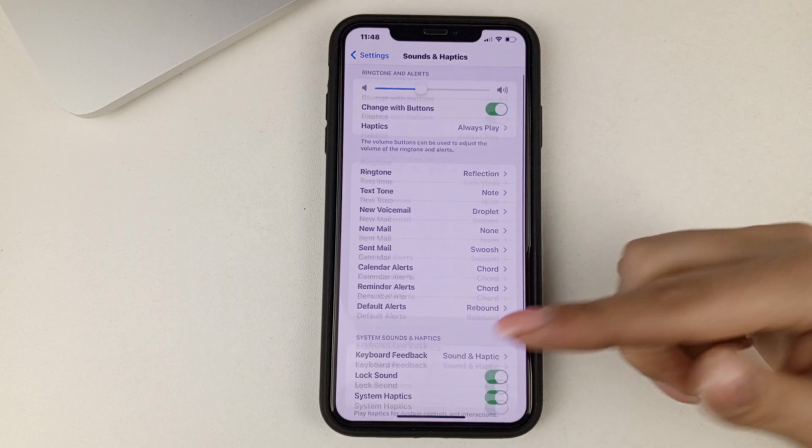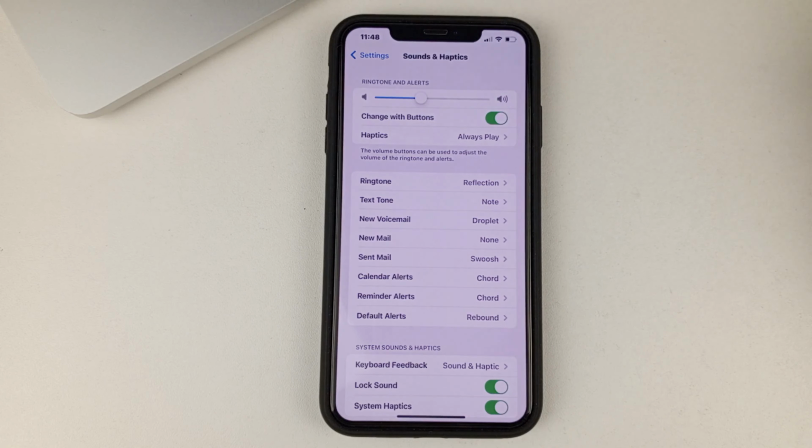This is how we can turn on vibration on the iPhone, and also set vibration to different notifications and sounds.